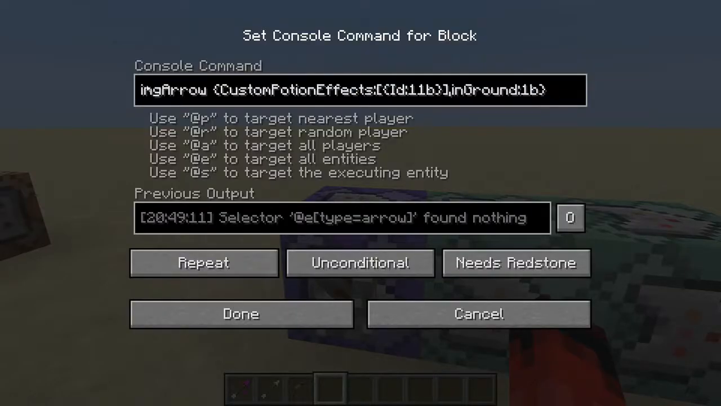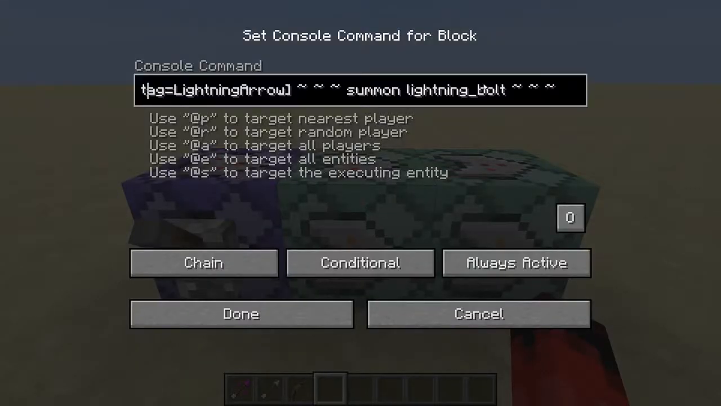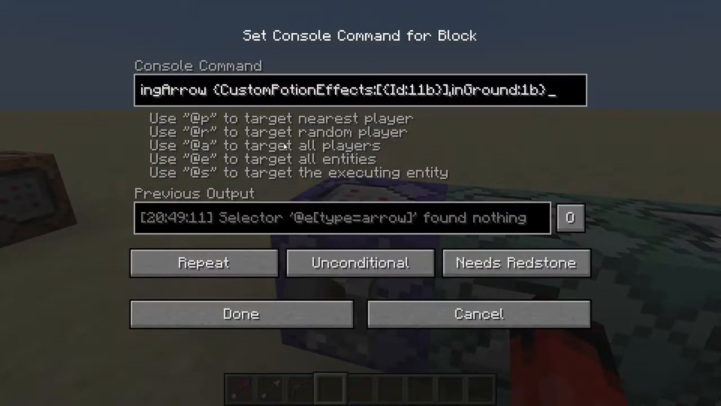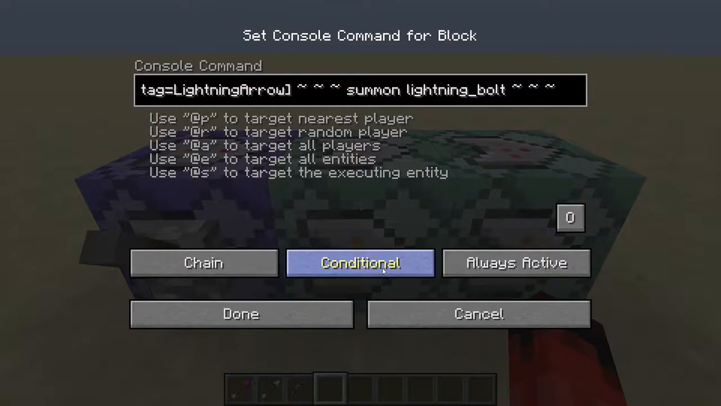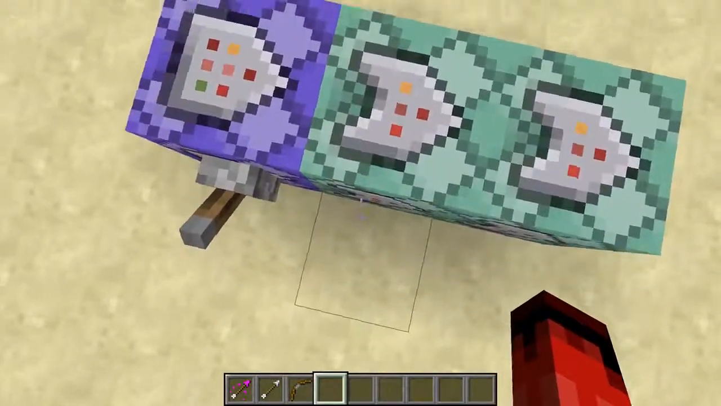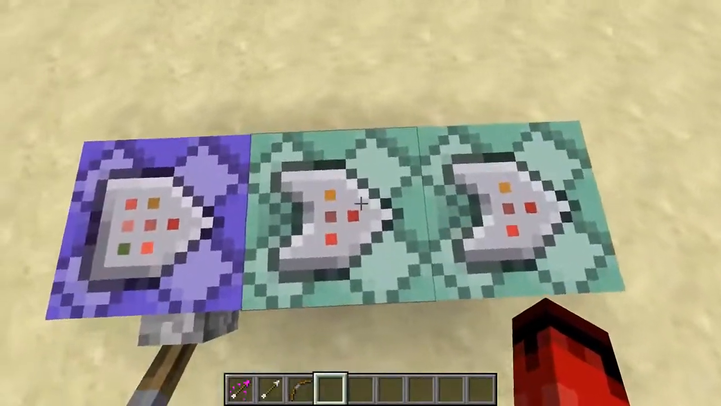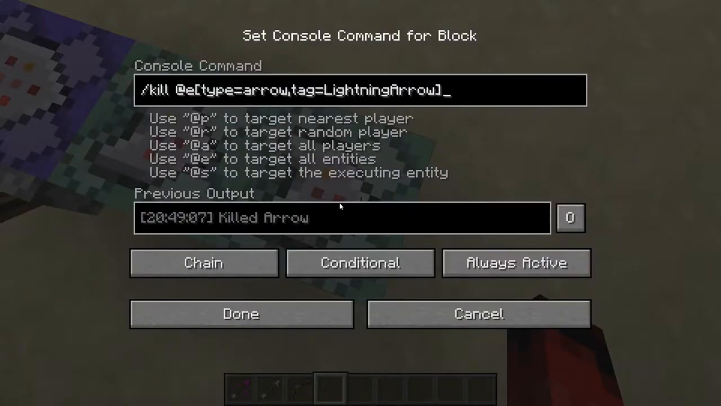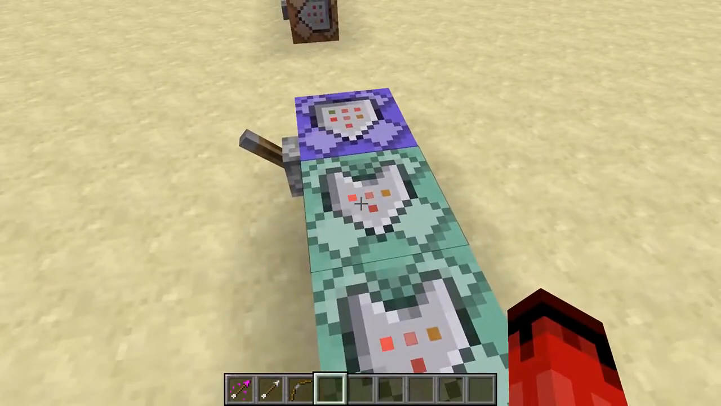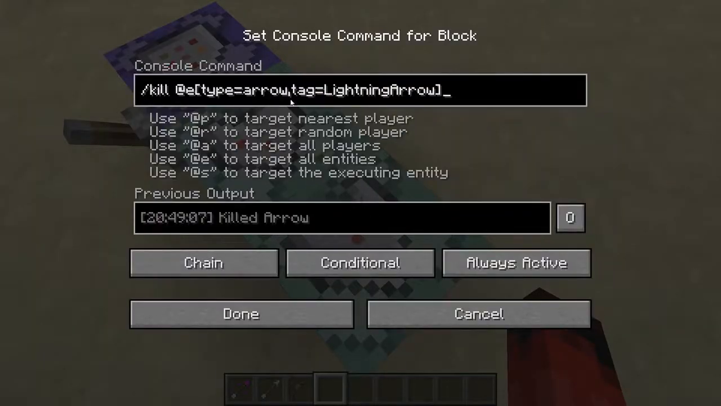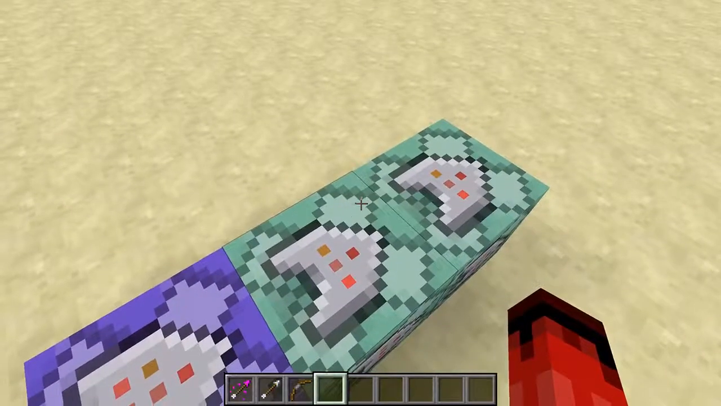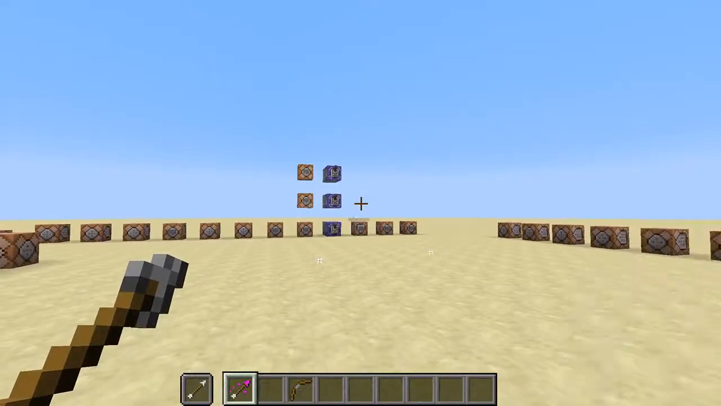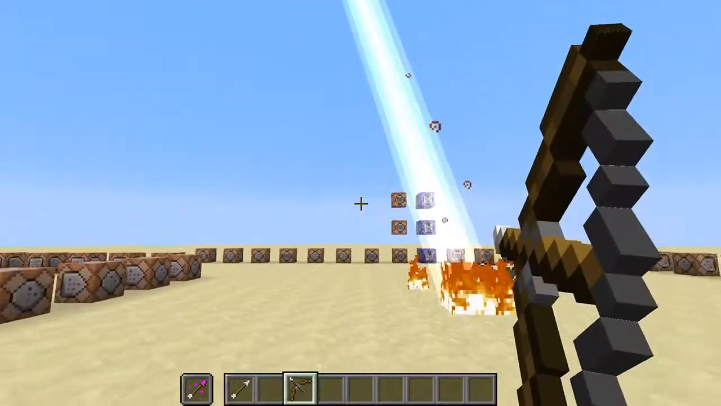So the first one is the tagging command, then the second one is the lightning bolt command, and then the third one is the killing command. So this one will always check, but since these ones are conditional, they won't activate until this one's actually found something. So then once it does, these ones activate. This one spawns lightning bolt, and this one following that one, since they are chain command blocks, will kill the arrow, but only after the lightning bolt has spawned. So let's see that in action. This is a normal arrow, of course, and this is the other arrow.